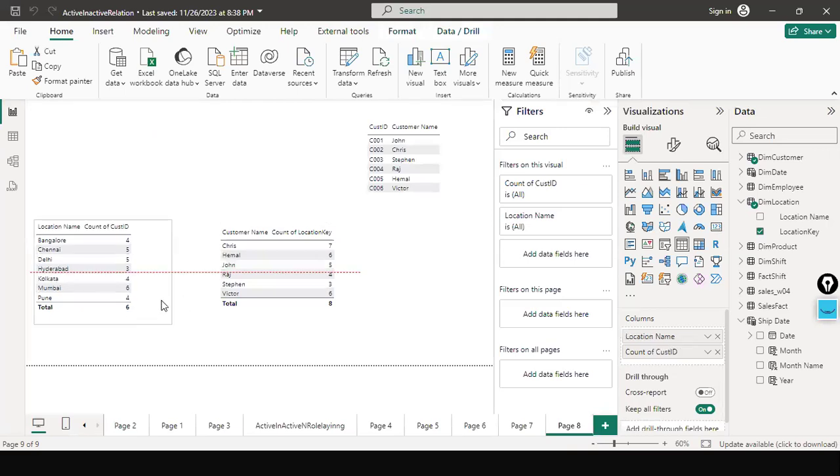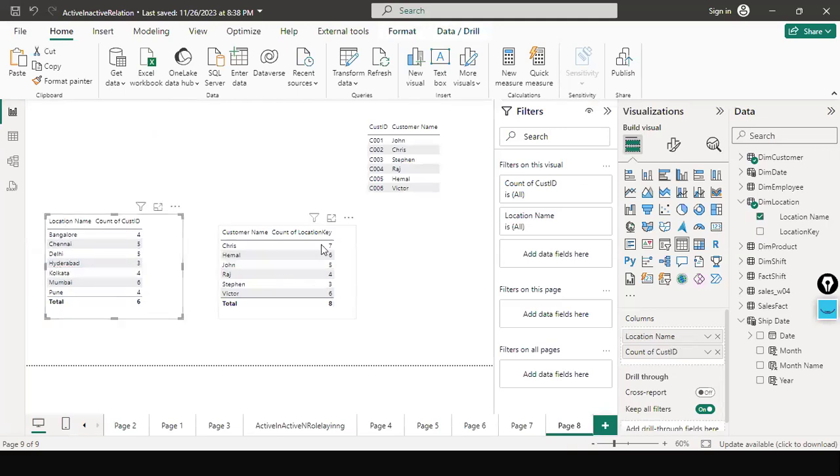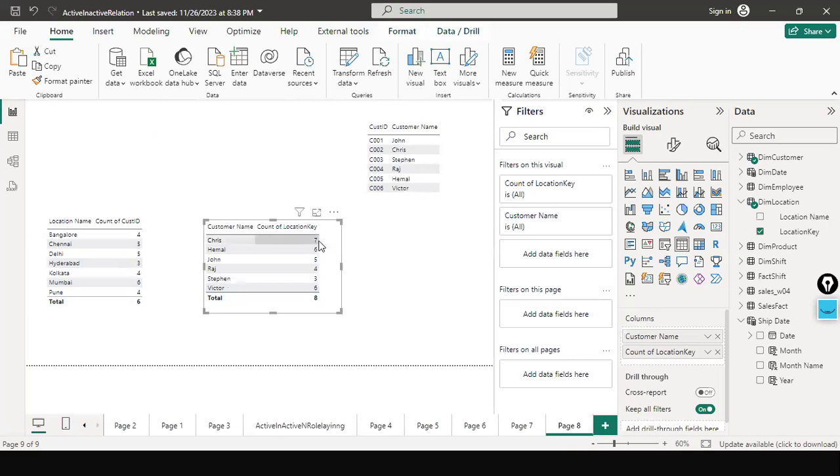Chris is doing business in, I see, Chris bought in 7 locations. What is Chris's customer ID? All of you, please type it in the chat window. What is Chris's customer ID here? Just above it is the right one. What is Chris's customer ID?